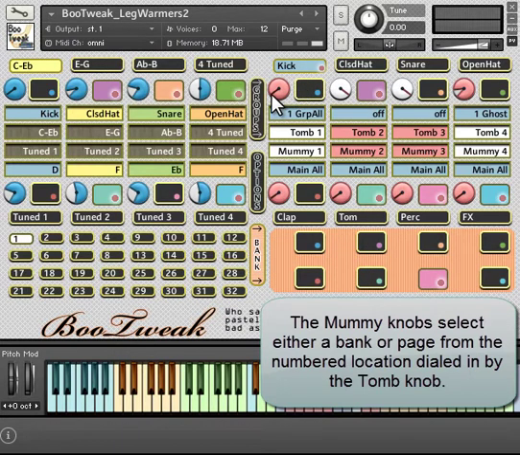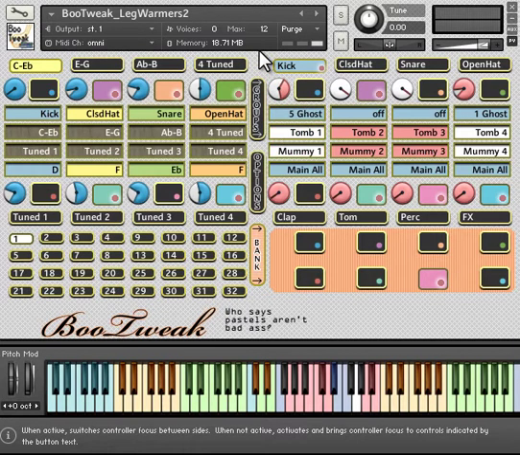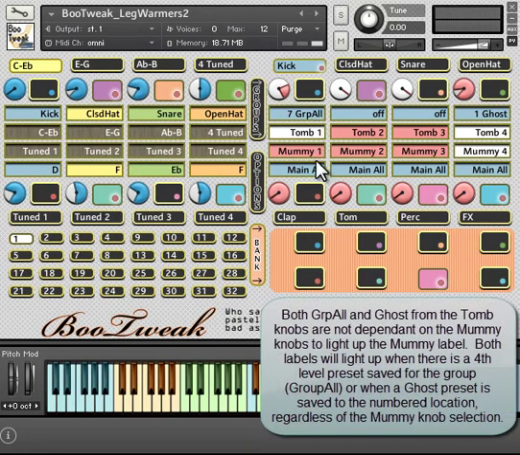Okay, we jump back in. We can just do the main. Now, this second row of labels lights up when there's actual preset information saved in your project. Okay, so if I go up to a higher level here, you can see 7 group all. I have not saved a bottom level preset in the 7th location, and this tells me so because it's not lit up on the bottom there.